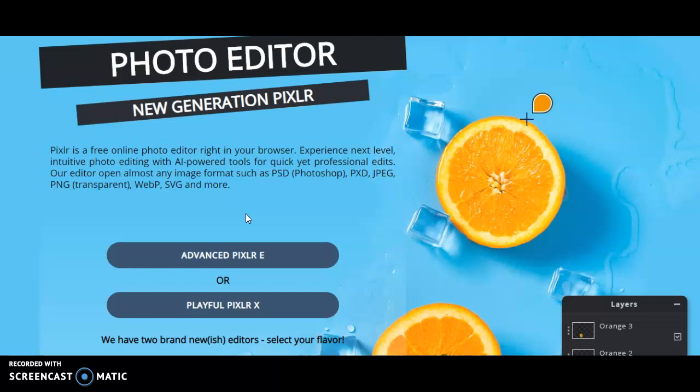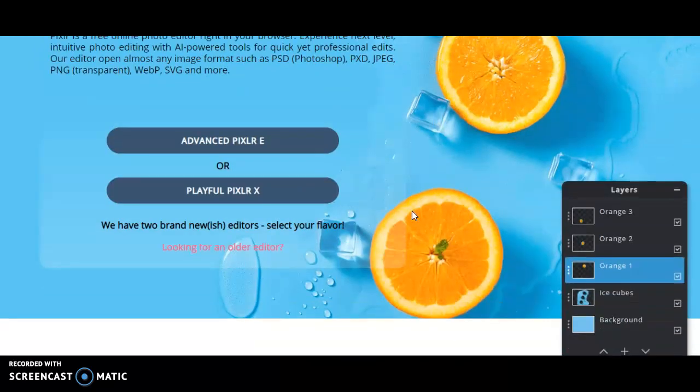Today I'm going to show you step by step how to edit an image for your Fit Principles poster challenge. So first things first, you want to go to pixlr.com, that is PIXLR.com. This is the home screen that you'll be on, as you see here.